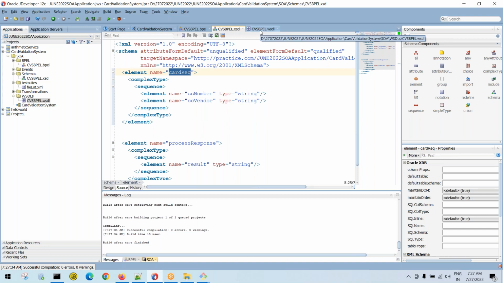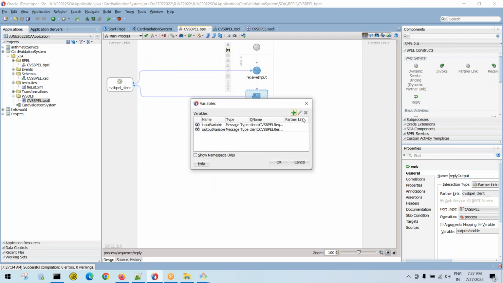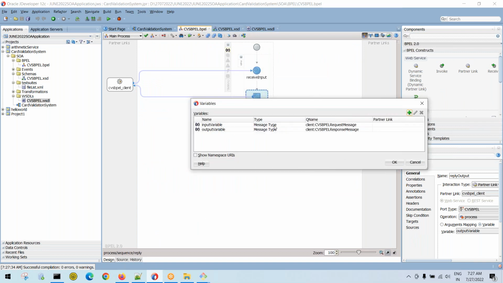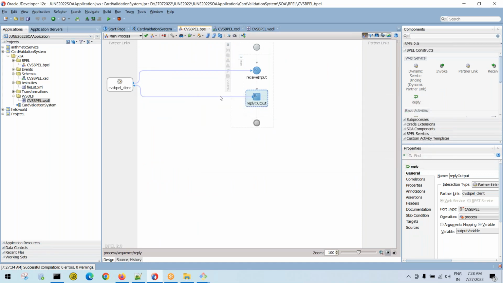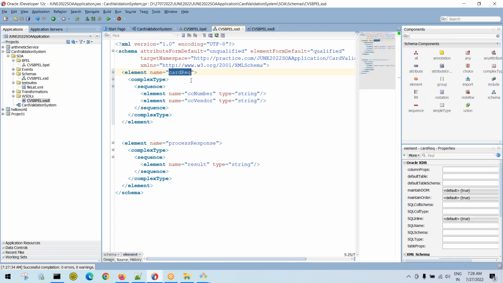Always remember this. If your BPEL process contains any element type variables, as of now my BPEL contains two variables but they are not element type, so I have no issue. Suppose you have a variable with element type, then the variable is also affected if you change the complex element name in your XSD, because the element type variable is created based on the name of the XSD element.